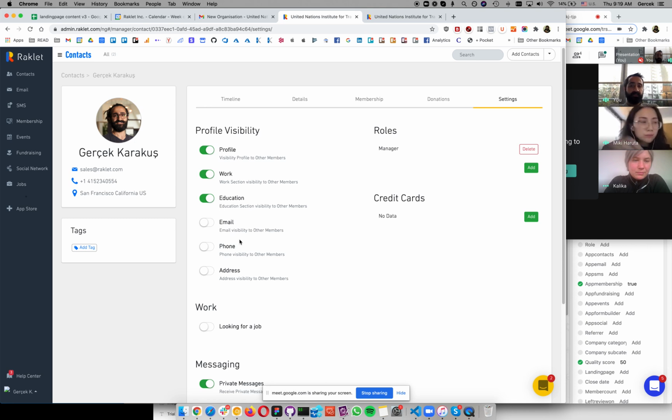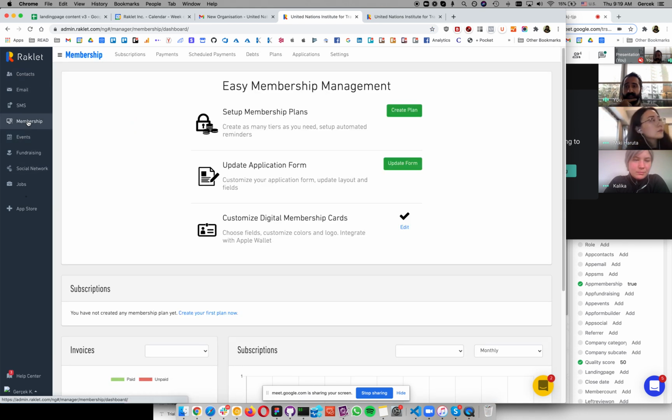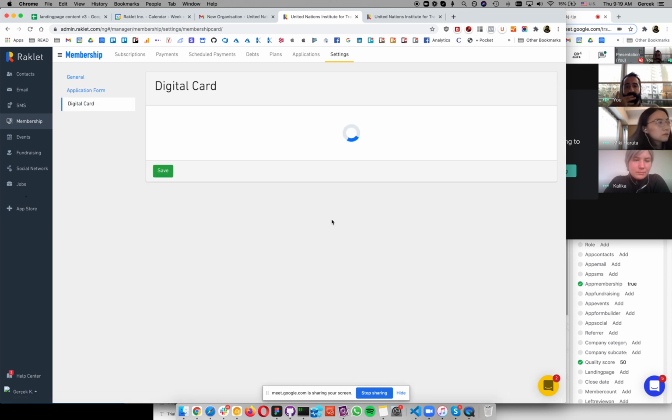And if you want to add other admins, just add them as a contact and give them a manager role so that they can access the admin panel as well. Right now, when I look at this account, I only see, I think, Kalika here. Yeah, kalika.castine@unitar.org. So you can log in with this email. You will have full access. And then you have all the modules on the left-hand side. And I was just showing the digital cards, right, as the first thing.